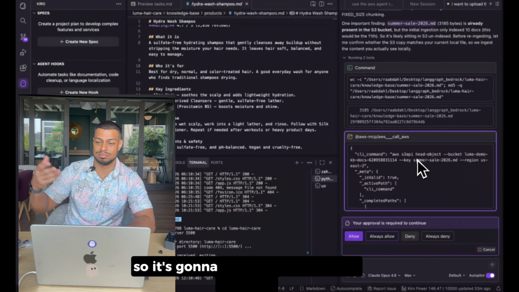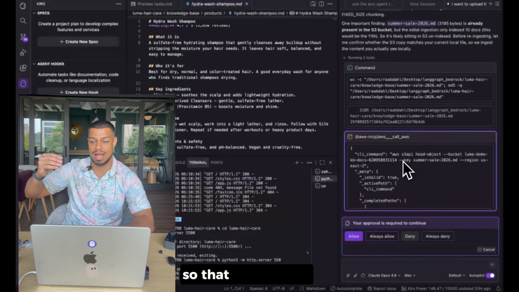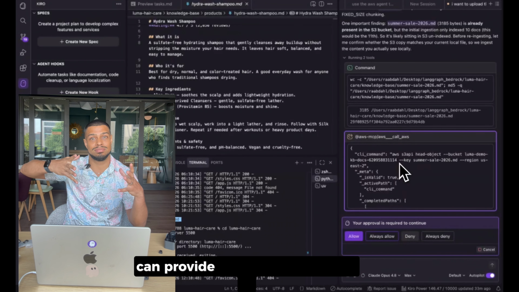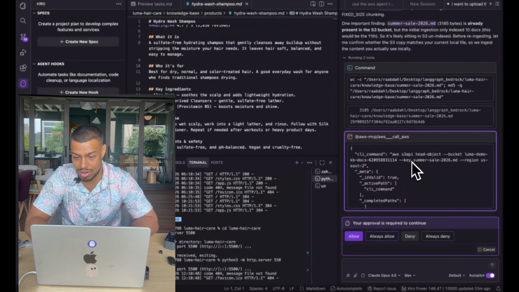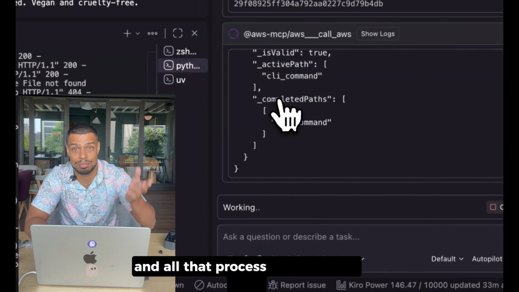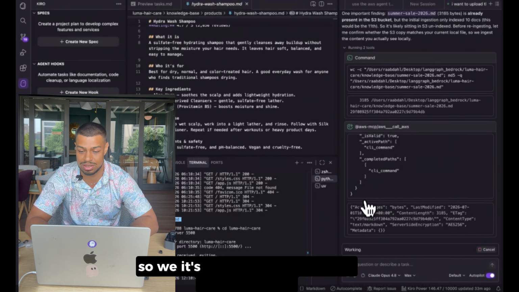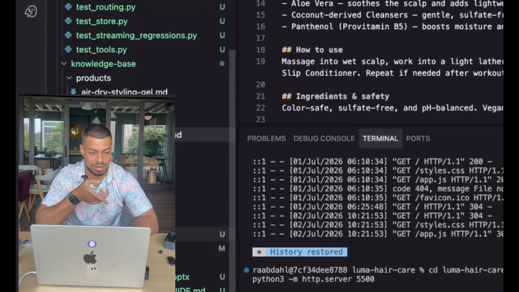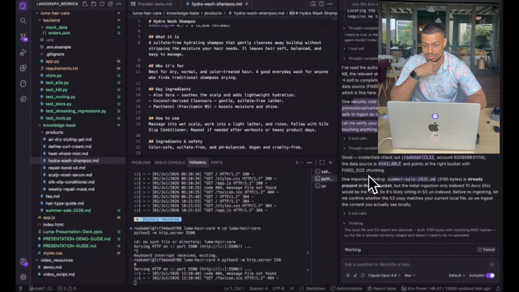So it's going to upload this doc to an S3 bucket so that the bucket can provide that documentation to the Bedrock Knowledge Base and the vector index and all that process it needs to do. That bucket is going to be the source of that documentation. So it's going to need to upload this new document into S3, right? It's going to go through that process.